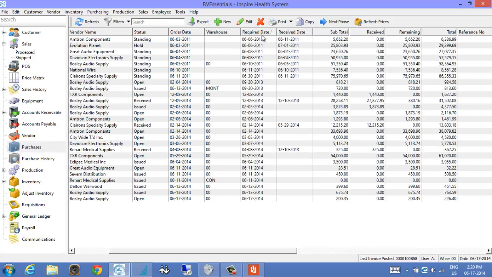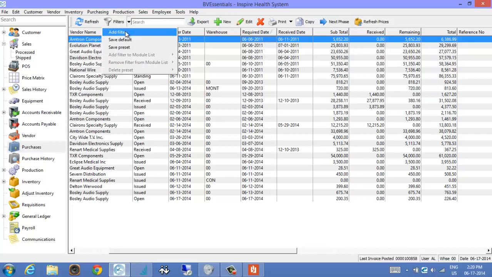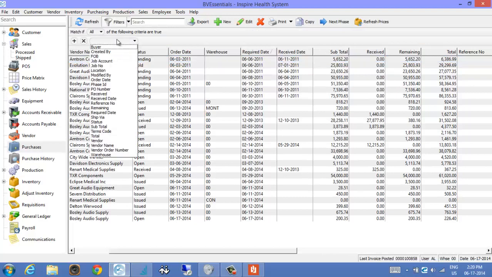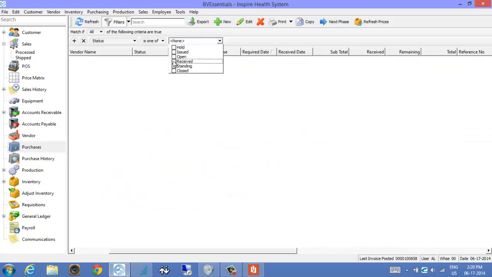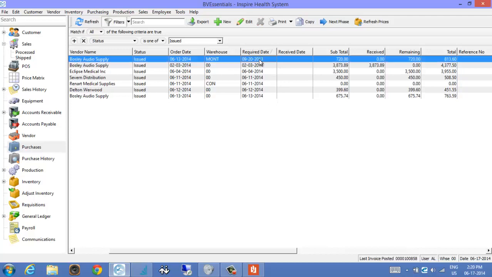Required date is another important one we want to sort by. So if we hit required date, and this order is sitting here still as issued, then we would have POs not yet received and they're past their due dates. So of course I can set a filter. So if I go add filter where the status is issued. Okay, so I'm doing my due diligence for the week and checking with my suppliers, and I can see here that I've got indeed some that are overdue.